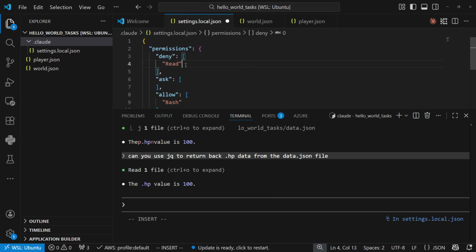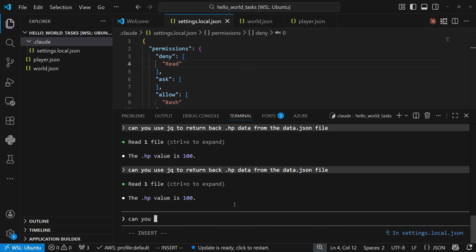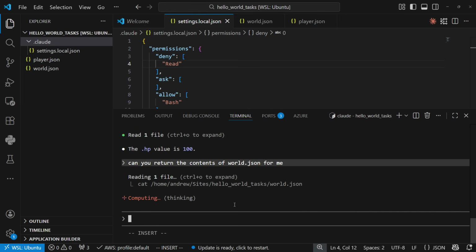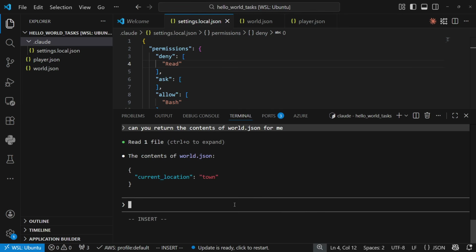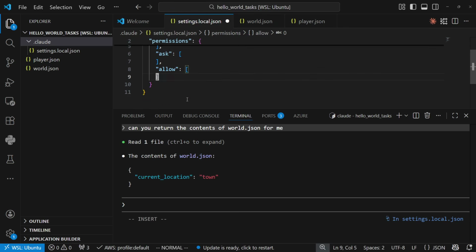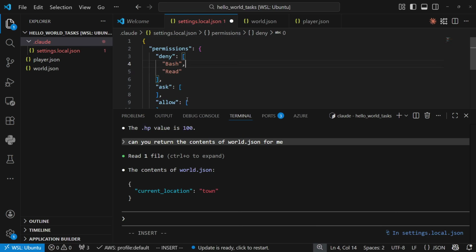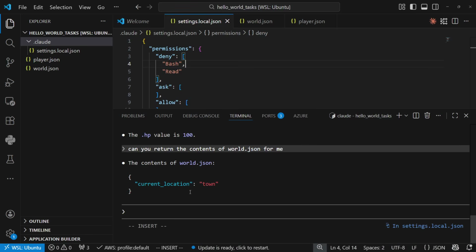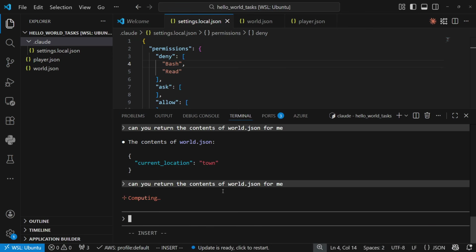And we'll go back over to here. And so we're going to deny all reads. So can you return the contents of world JSON for me? And maybe it'll find another way around using bash. Okay, and so it's returned back that data. So what I'm going to do is I'm going to take this bash command. I'm going to put it over here. Okay, and so in theory, it won't be able to use bash, so it can't use cat or anything else to get to it. So go ahead here, and then we'll try this again. Because we've denied it on two things, bash and read.